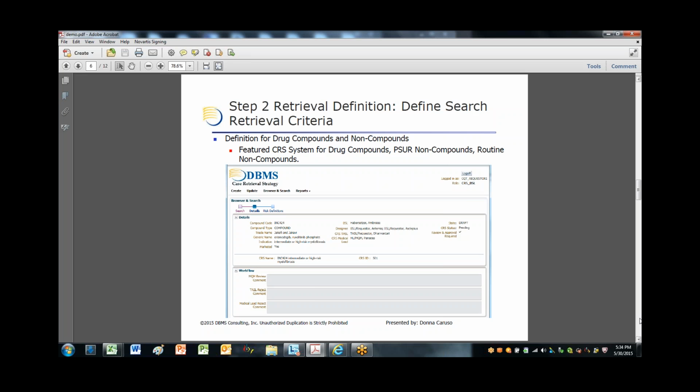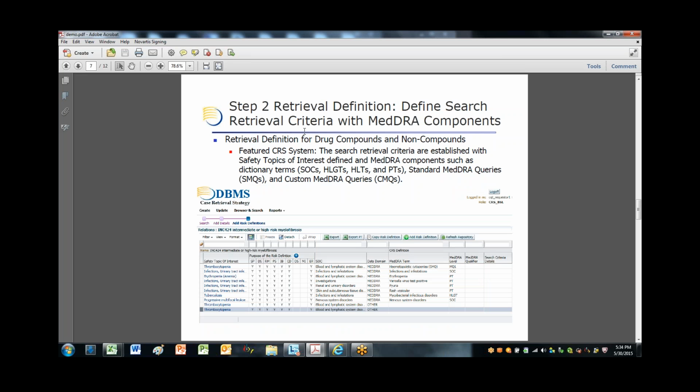And let's go to the risk definition page. Here in the risk definition page, we enter the search retrieval criteria, which is established with the safety topic of interest defined and the MedDRA components. These MedDRA components can be MedDRA dictionary terms such as system organ classes, HLGTs, HLDTs, preferred terms, or standard MedDRA queries, SMQs, or custom MedDRA queries, CMQs.